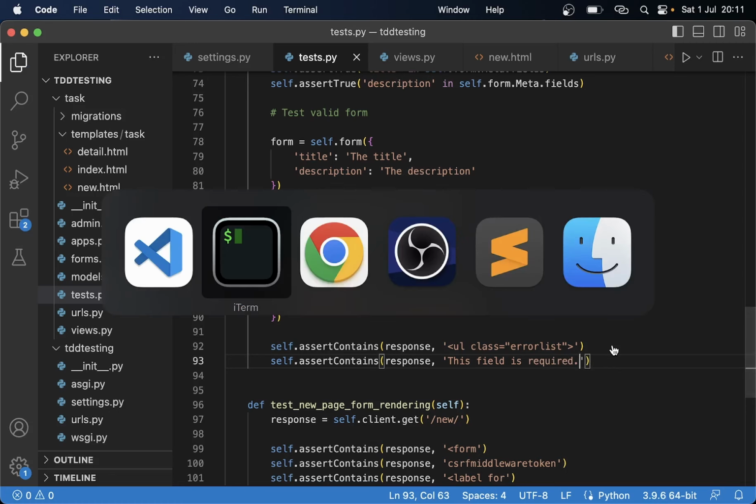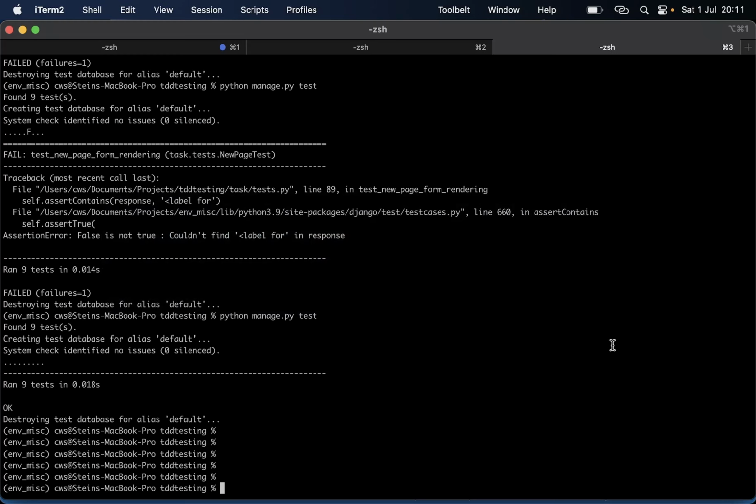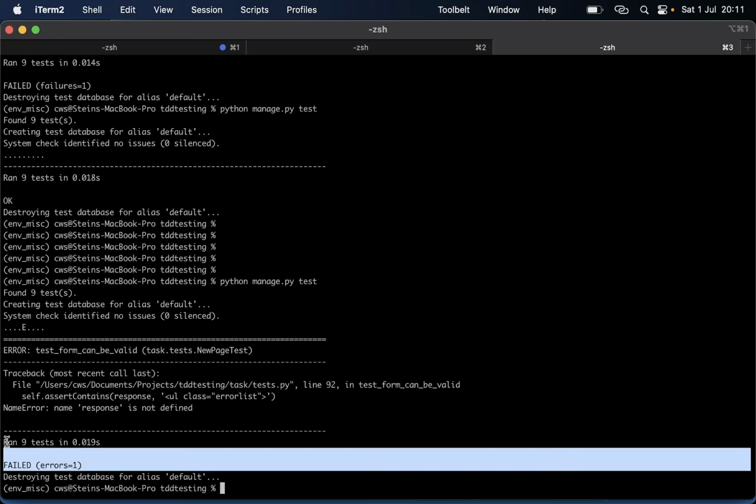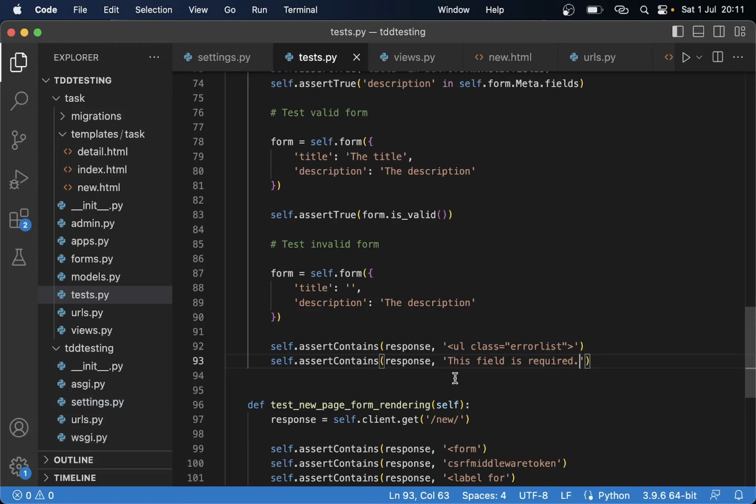So let's try to run this now. That will actually give me a fail because the response isn't defined. So I need to run the response here again. Actually, I just need to redo this a little bit as a response instead. response equals self.client.post, and we want to post to /new like that. So this is how I test for an invalid form.